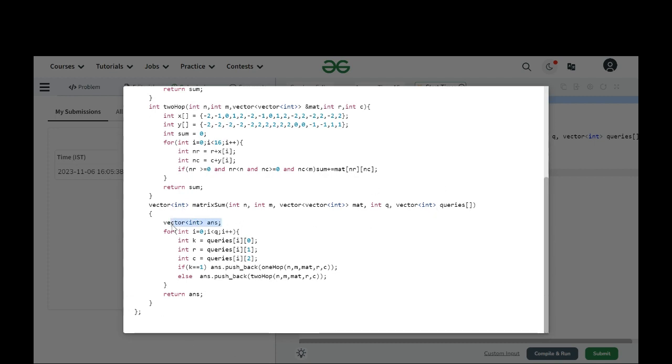We have the answer vector, and I will be iterating through my queries, and we will go to every index and store the k value, r, and c. So k is basically 1 or 2, that is which operation has to be performed, either one hop or two hop, right? So if k is equal to 1, I will push back the one hop function value to my answer, else I will push back the two hop function value to my answer, right? So what are the attributes that I'm passing? That is my n, m matrix, and r, c.